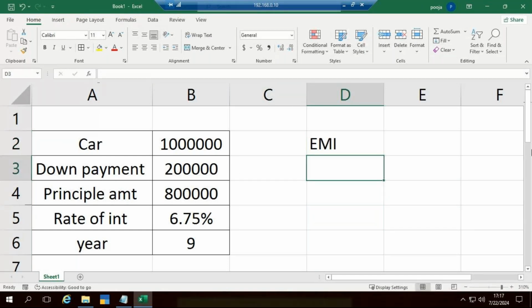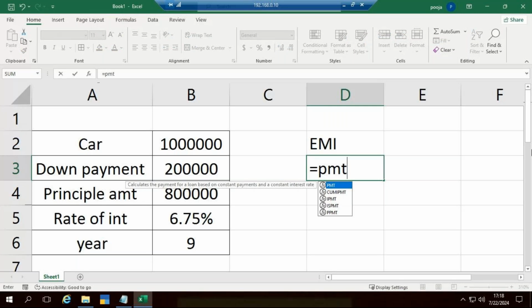So I'm using one formula here. The formula is equals to PMT. Open the bracket. Can you see here? When you open the bracket, you have the rate. So I'm selecting the rate here. Any doubt till here? No, ma'am. Okay.